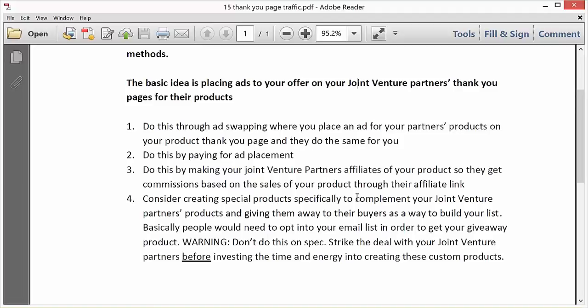or it could be in other places in their funnel, such as before the thank you page. Maybe there's a one-time offer when people buy the first product from one of your partners, and then there's not necessarily the product delivery page, but a thank you page, which would be like a one-time offer, and that one-time offer could be your product, as an example. So basically do this through ad swapping, where you place an ad for your partner's products on your product thank you page, and they do the same for you.